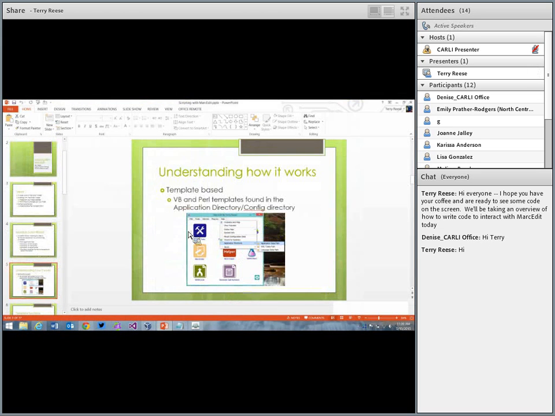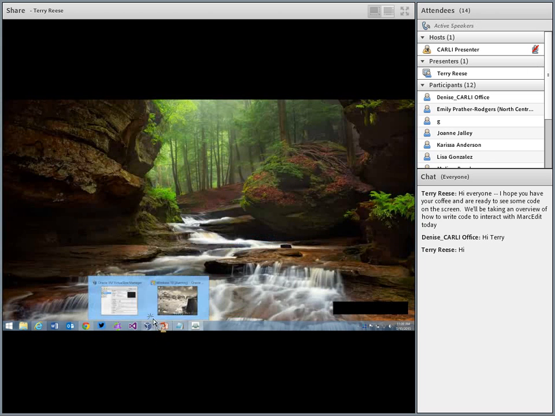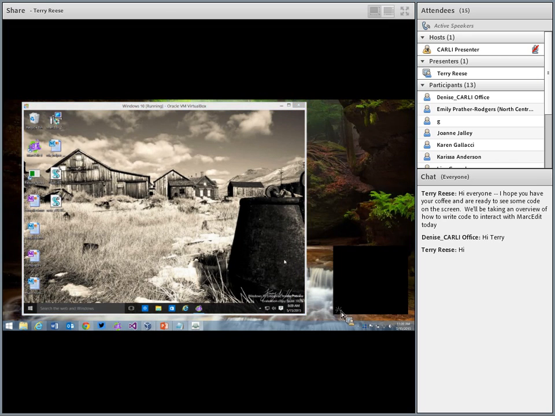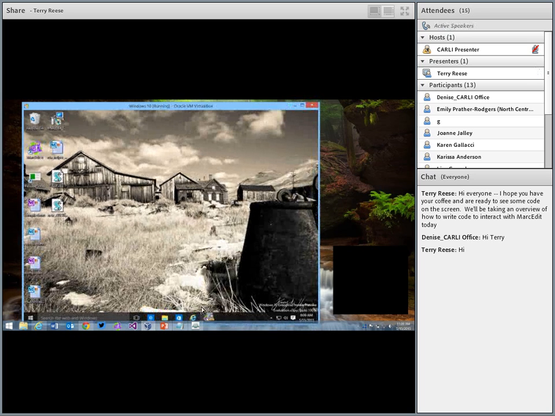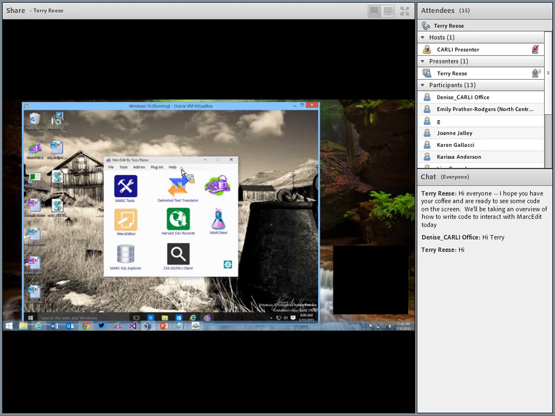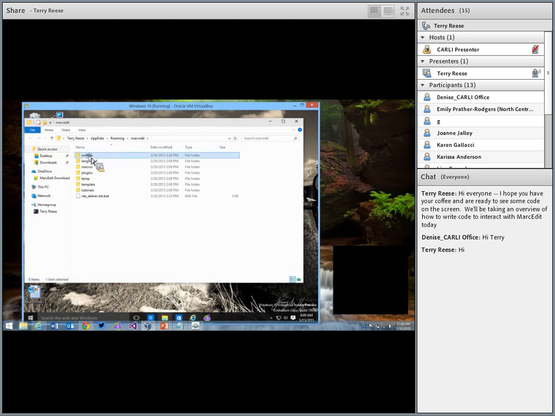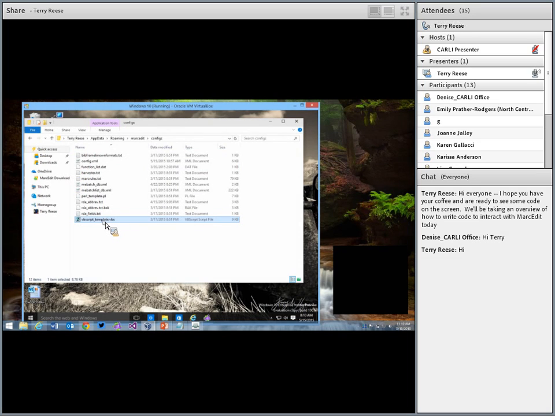All right, so MarcEdit is template-based. Let me see what you guys are seeing here. Okay, good. So when you open the application, and we had talked about this earlier, there are the application shortcuts, the application path. You can see the templates that MarcEdit uses for generating scripts. They're under configs, and there's a template called VB script template, and then one called Perl template.